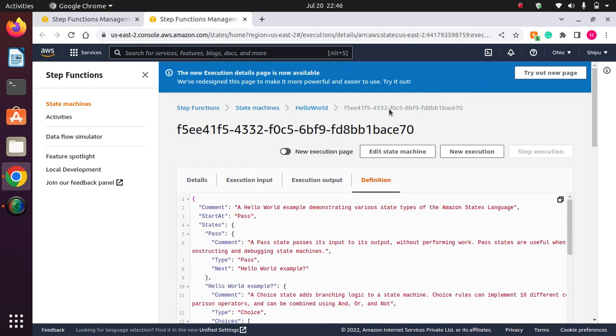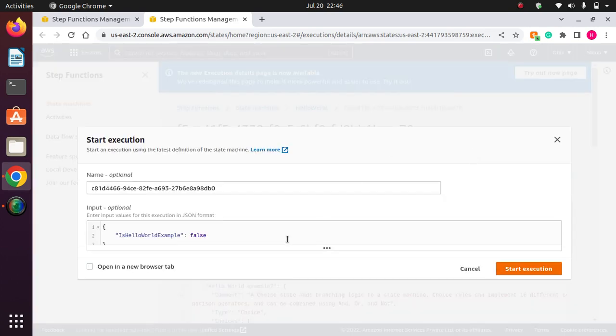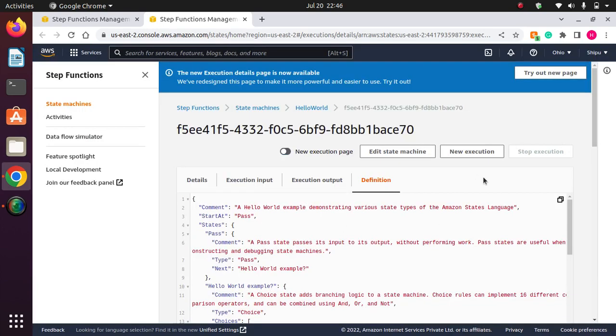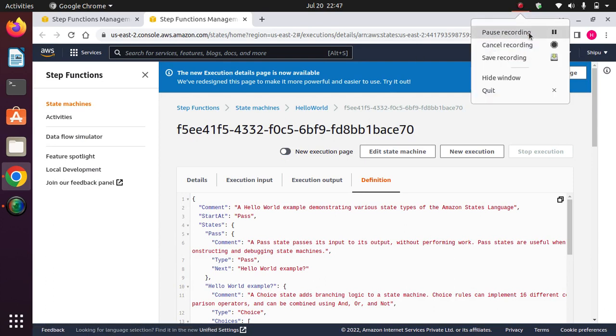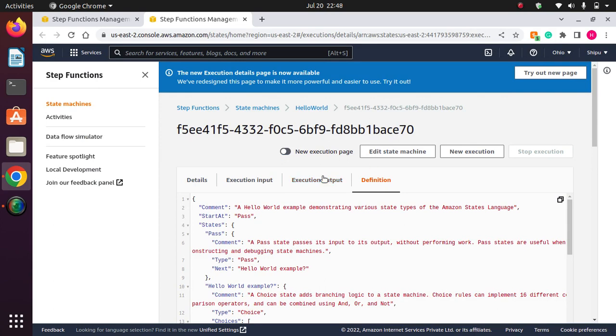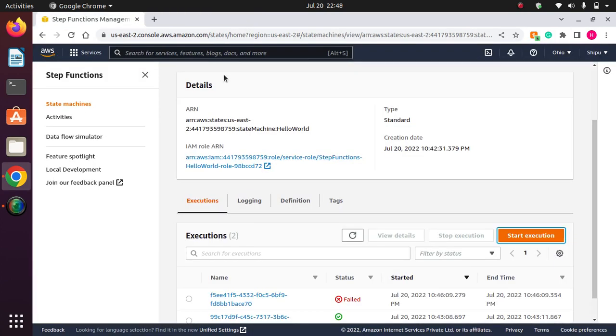Okay, if I want to create a new execution, so let me go here, and if I write here false, true, then it will be executed. In this way it will work. Okay, so this is how it works. So let me close it.